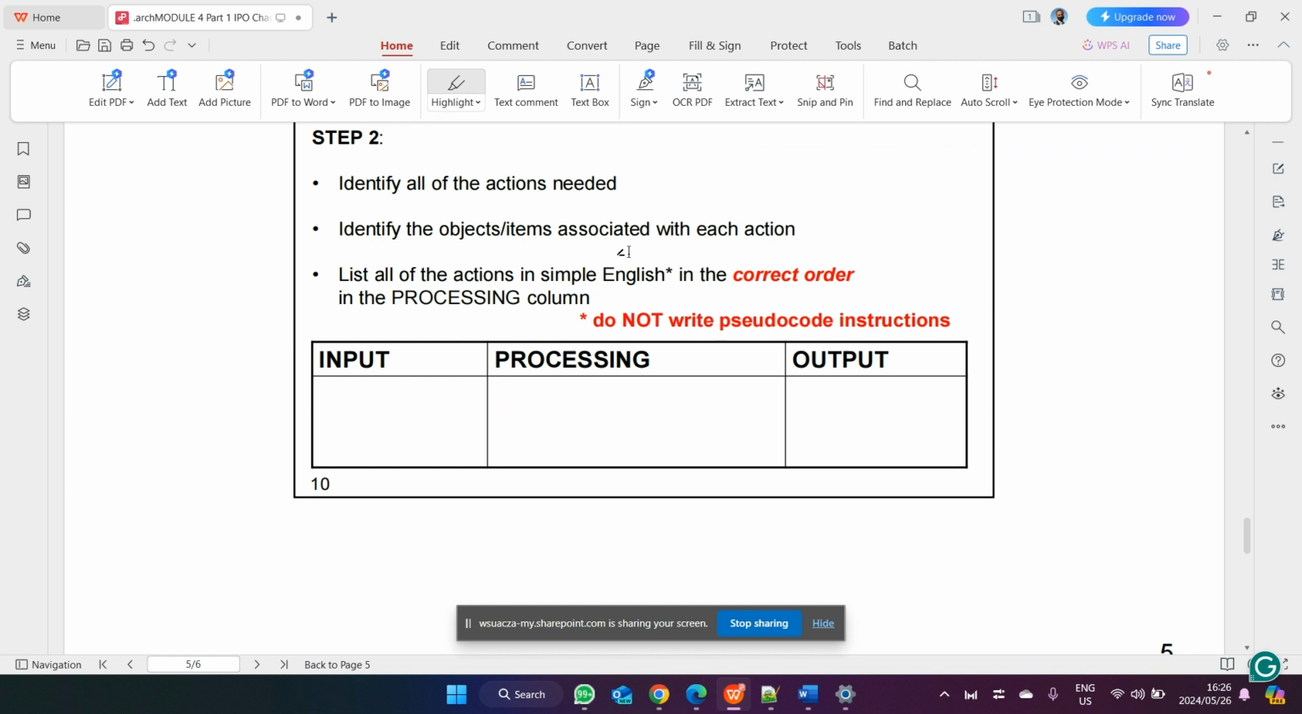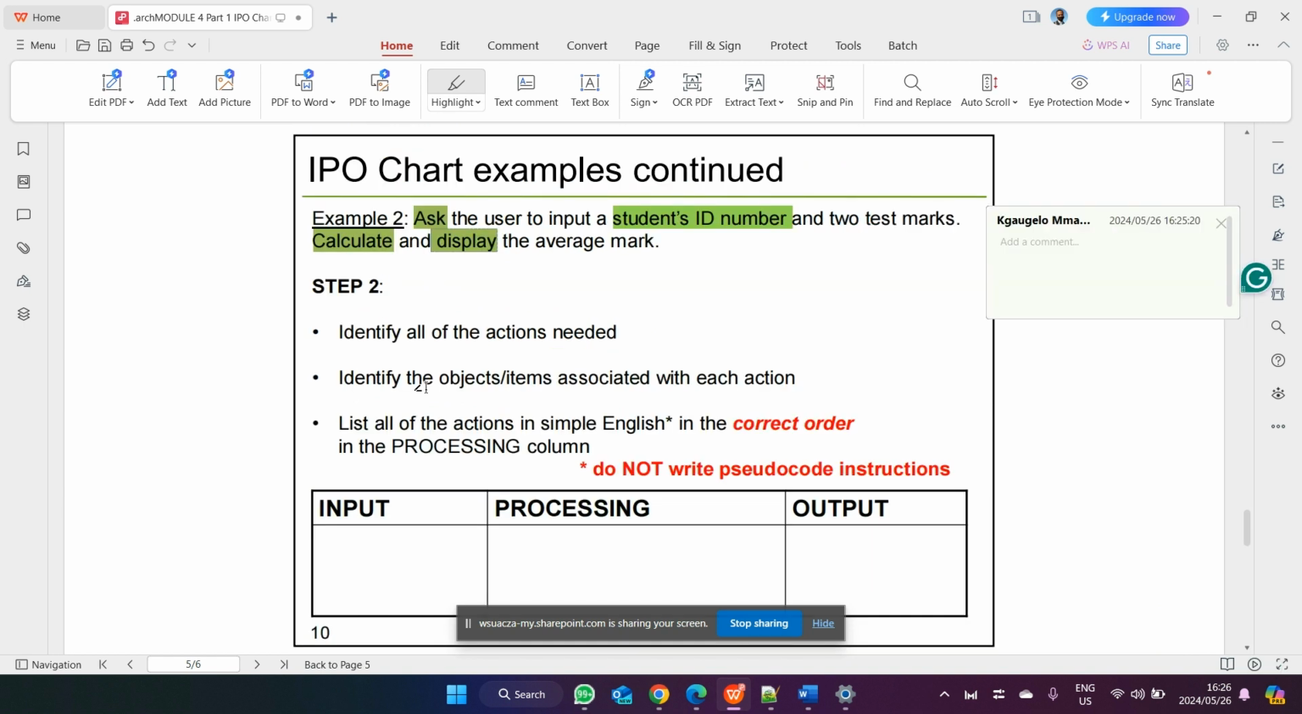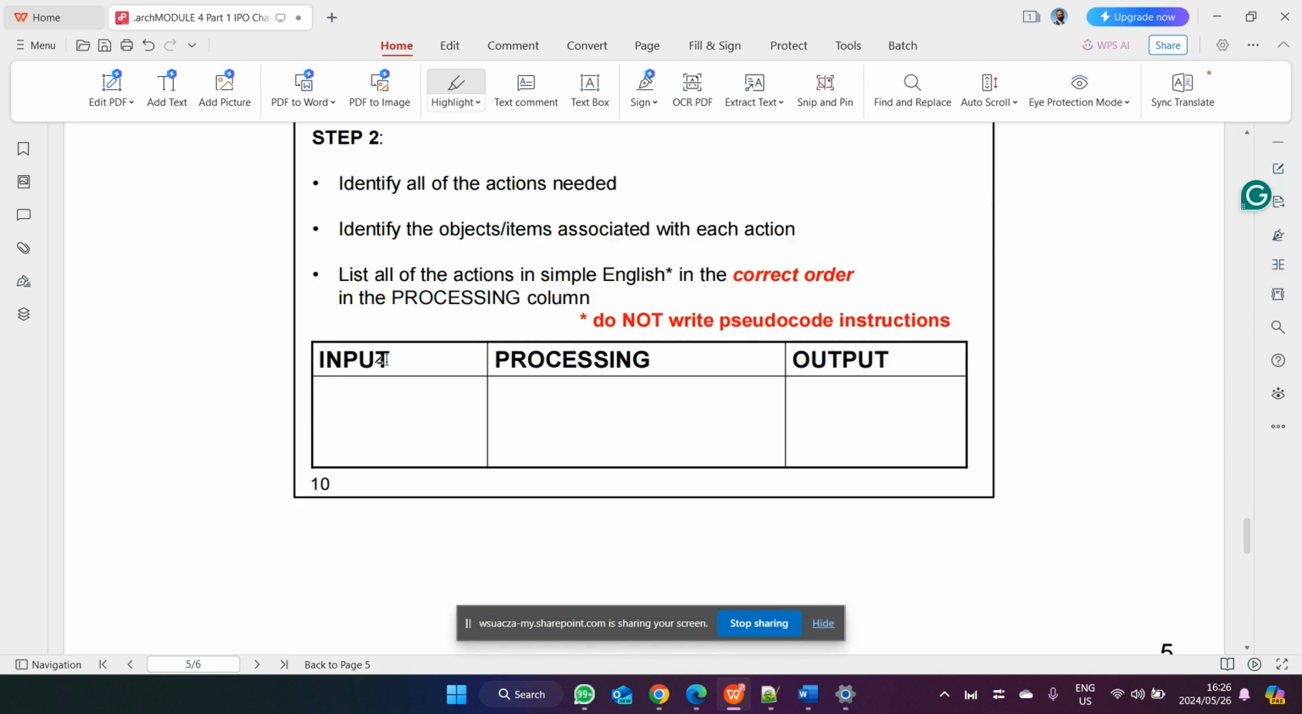The next step says list all the objects associated with the action. We have accept. What are the objects that are associated with the word accept? These two test marks are associated with what? Accept. Average mark is associated with what? Calculate and display, meaning that we are calculating and displaying what? Average mark. So now let's list actions in simple English in correct order. Just have to use correct order in the processing. Do not write the pseudocode instruction.